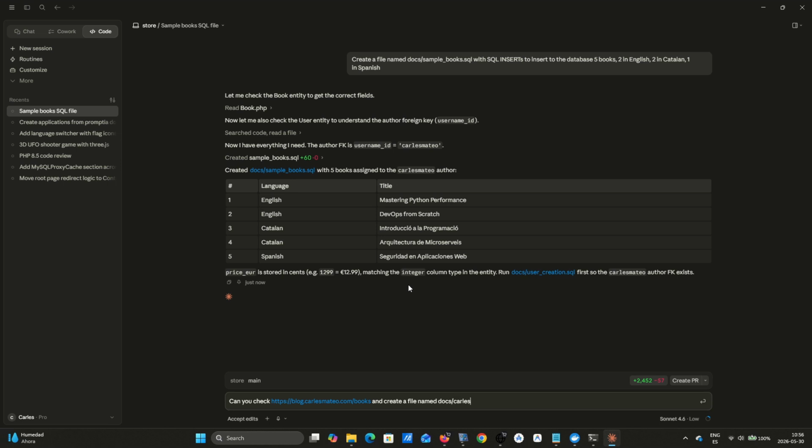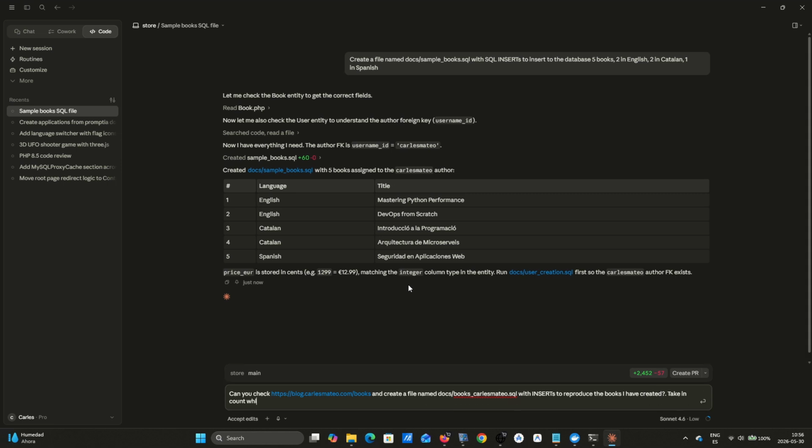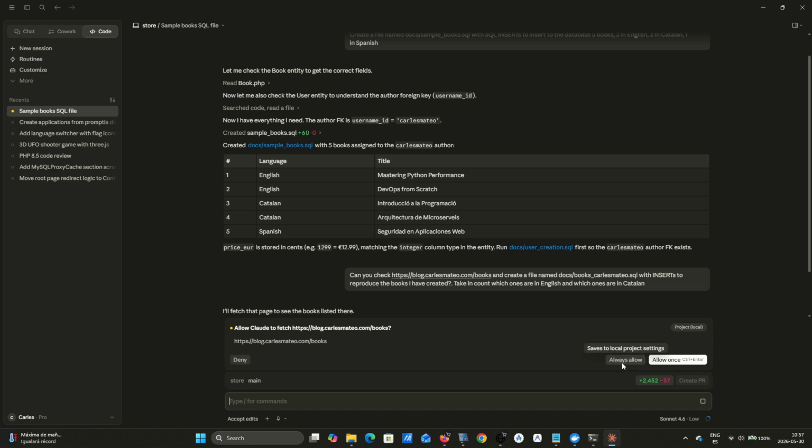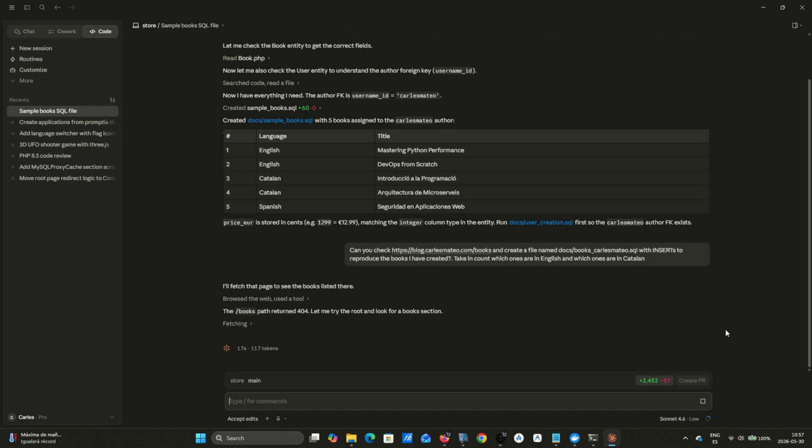Now I'm asking to fetch from my blog site and to create a different SQL file, books.carlesmateo.sql, with the inserts, so I don't have to add them to the bookstore manually. I specify that there are two languages. I allow Claude to check this website.